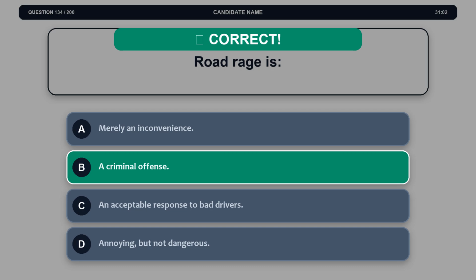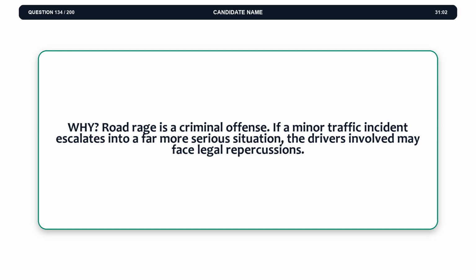The correct answer is option B, a criminal offense. Explanation. Road rage is a criminal offense. If a minor traffic incident escalates into a far more serious situation, the drivers involved may face legal repercussions.